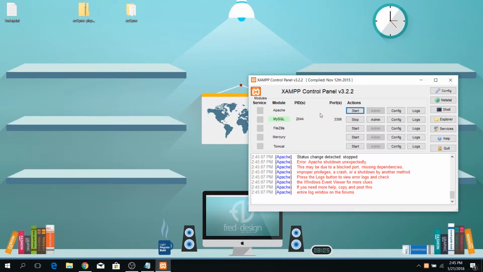Now, ports are a bit of a technical term, but we don't need to get into it. We just need to know we need to change our port number. So even if it works or not, I recommend you do it still. So I'm going to stop this. So both of them are not running.